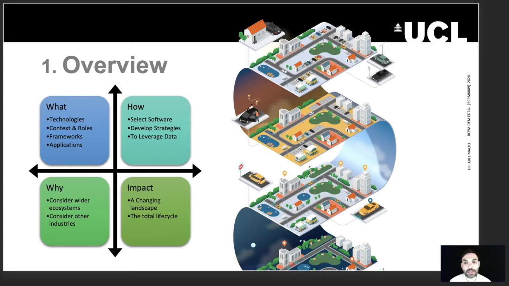And also what applications are relevant, how to select software, how to develop strategies, and how to leverage the data we generate with building information models, and this digital thread we are creating. Why all of this is important: what is the wider ecosystem, what are the synergies with other industries, and how they become important when we are considering our digital project. And of course, all of this comes together to create an impact.